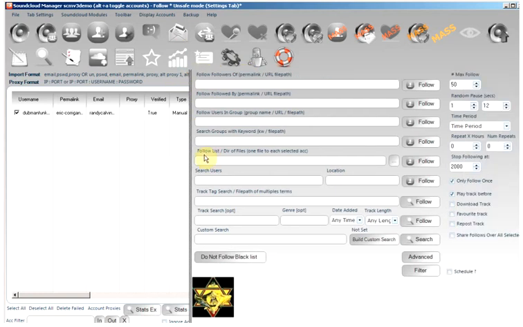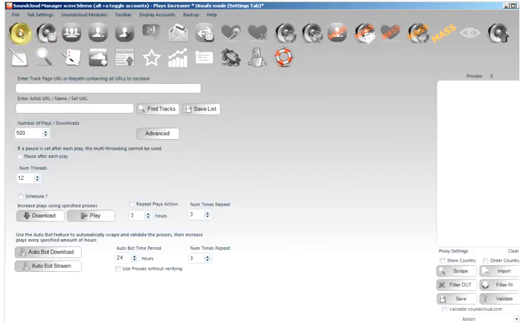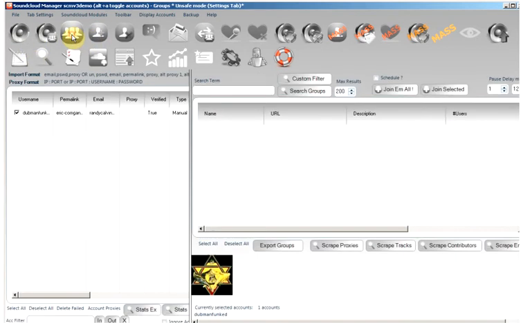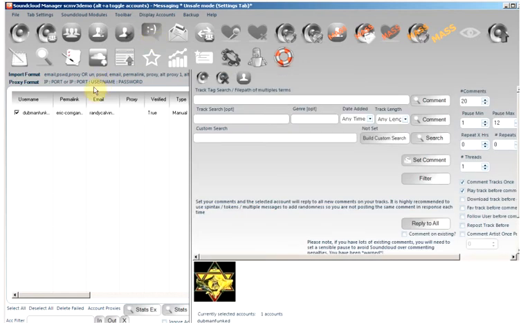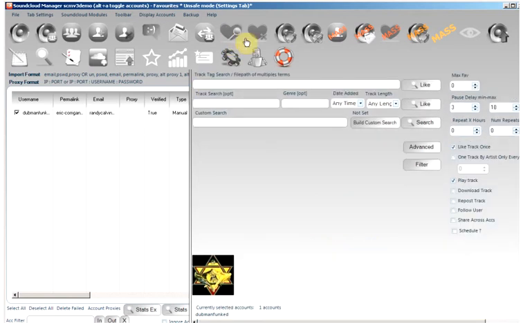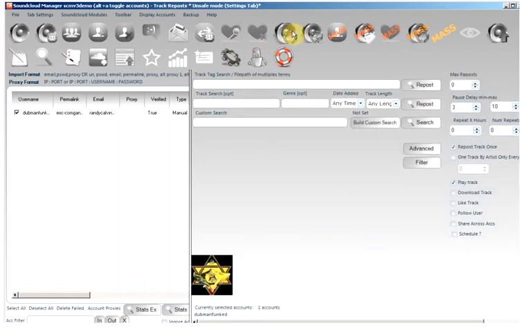So the program is structured by tabs where each tab is an action. So we have the plays tab of how you can give plays to your tracks, how you can join groups, how you can follow accounts, unfollow, send messages to users, track comments, search and like, search and repost, how you can do anything of the SoundCloud website in the program.